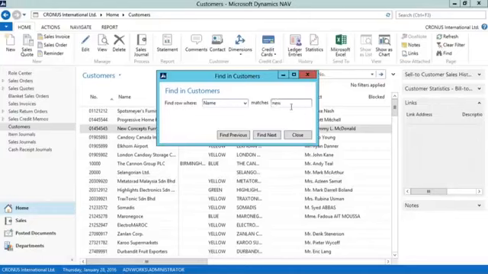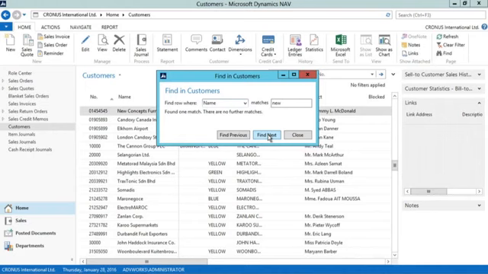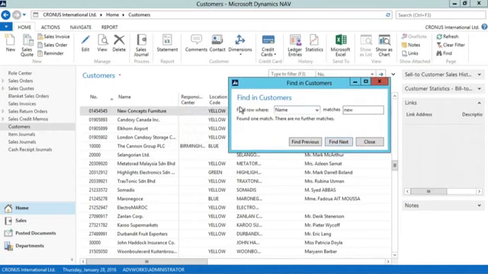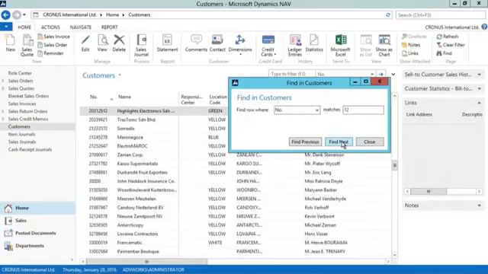I can type in the characters, I can click on Find Next, and as you will notice, the application is going to locate the record and the next record that I have shown. Depending on the character that I enter, you're going to notice a different type of search which is going to be applied. If I only know the number of the customer and I know it starts with a 12, for example, the system is going to look for this customer.